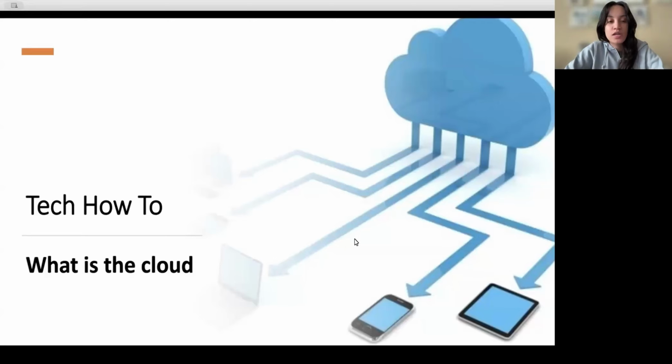All right, so we're gonna go over some terms first to introduce the class, and then we'll talk about the cloud, how we access the cloud on an iPhone and an Android with pictures, and we may have a little quiz at the ending to make sure that we know exactly what the cloud is.